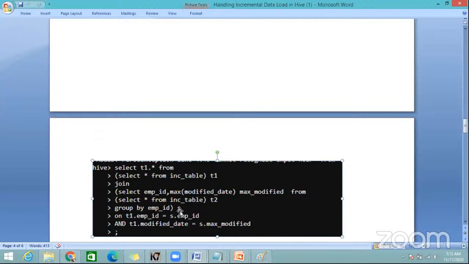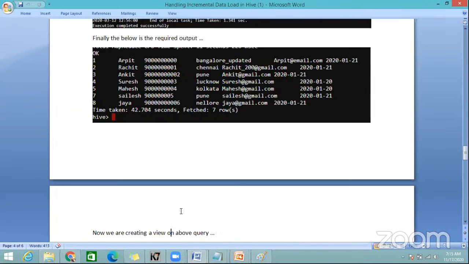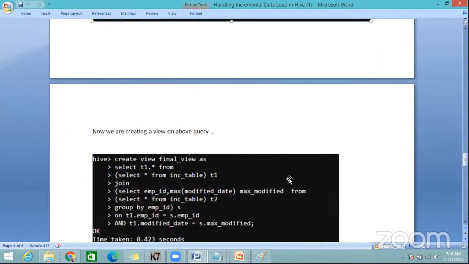Once after using this query and selecting, what will happen? You will get the data like this: Arpit, Bangalore updated to Chennai at the 200, and you can see 3 Ankit. So your data has been updated and at the same time new records have been added. Then how have you done that? Just by using a query, and you need to keep that query in use.